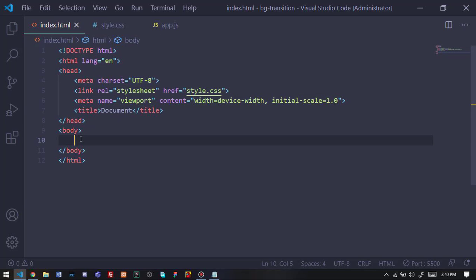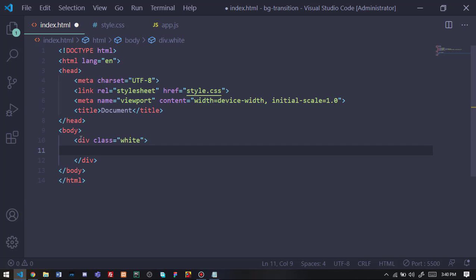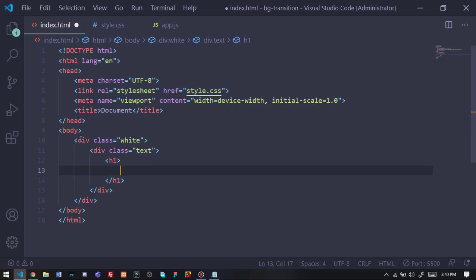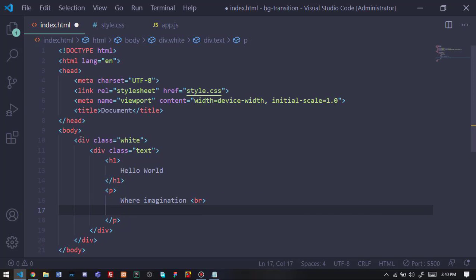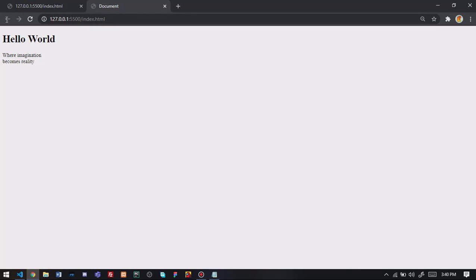And now what we want to do is create a class called white. You can name this whatever you want, and inside here we want to put the text. So text here we want to do h1. Let's do hello world, and a paragraph where imagination becomes reality. Just like that. You can put whatever you want over there, it doesn't matter.